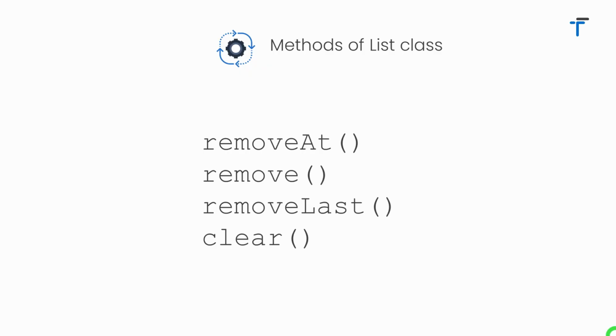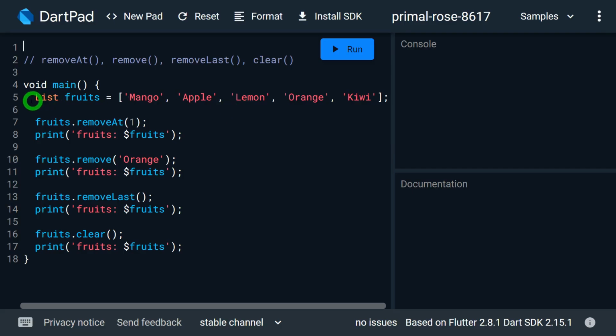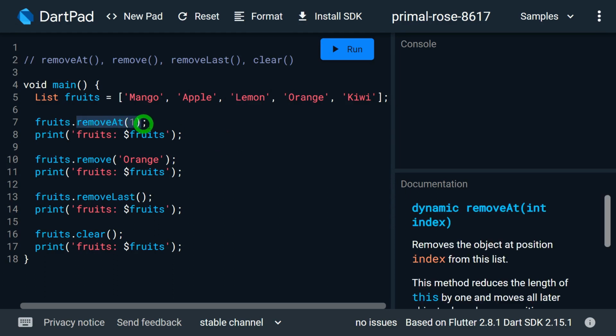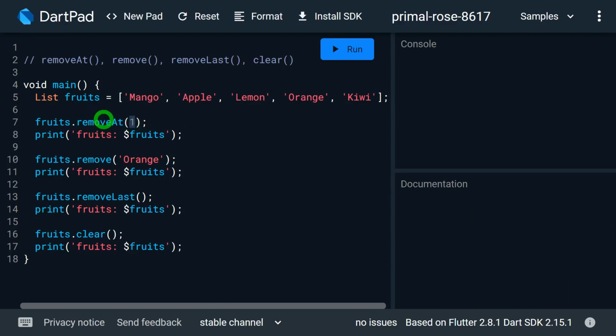Let's talk about various methods of removing elements from the list. Look at this example. Here I have a list of fruits where I have the fruits mango, apple, lemon, orange and kiwi. If I want to remove the element at a specific index, I need to call a method called removeAt where I have to specify the index. In this case, I have specified index 1. It means the element at position 1, that is the apple, will be removed from the list.